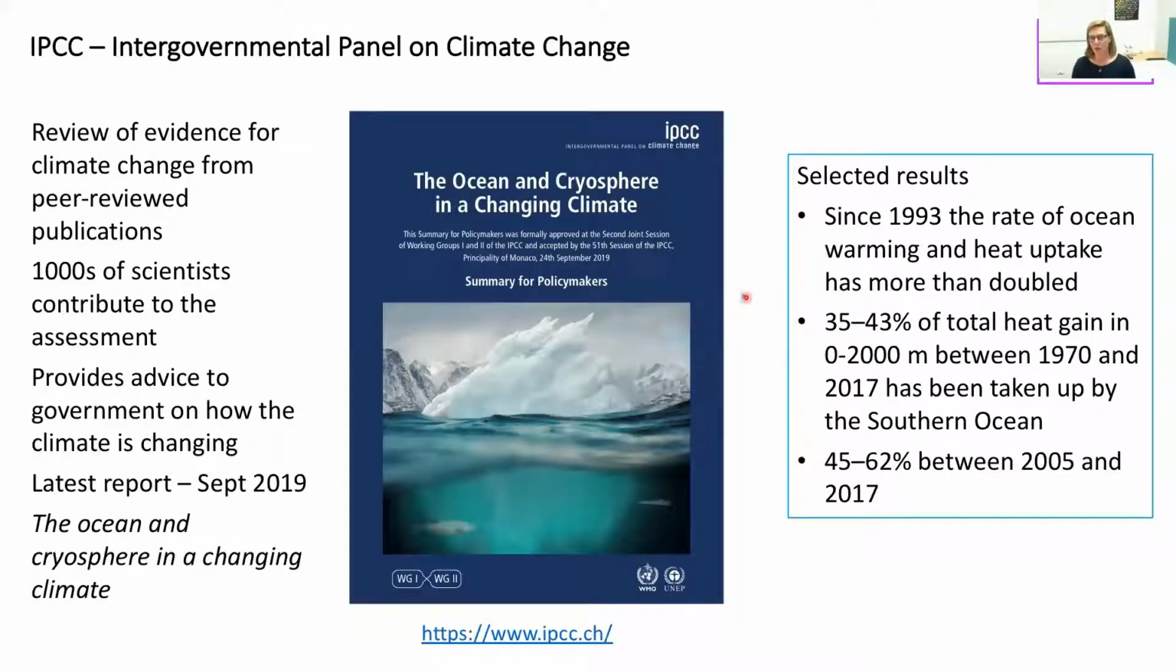Because things are changing so rapidly, the IPCC commissioned extra reports to look at the changes in the climate system, and the most recent report was looking at the ocean and cryosphere in a changing climate. And they've highlighted the increase in the speed of heat uptake. So since 1993, the rate of ocean warming has more than doubled. And it's focused in the Southern Ocean. So of that heat gain, 35 to 43% in the upper 2,000 metres has been taken up in the Southern Ocean since 1970, and that rate's increased since 2005. So that's also work being done by Earth Systems climate change people.